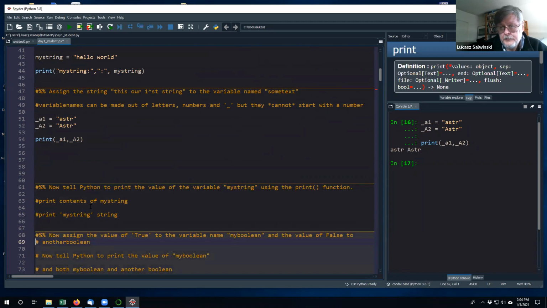Now, what can we put into variables? So far, we had only strings. We are putting a piece of text, let's say A str, into this one, or A str with capital A into that one. So this is one type of variable that we can store as data.